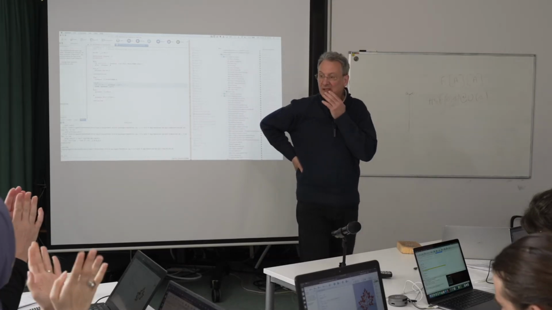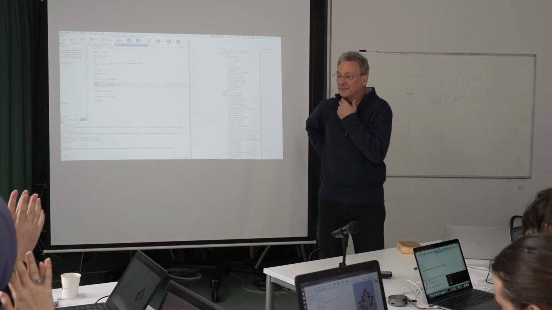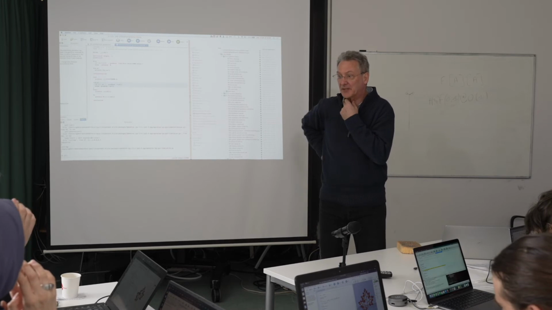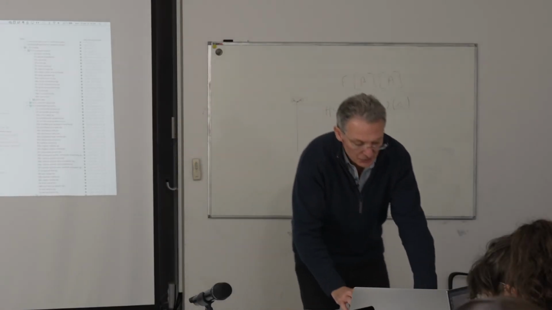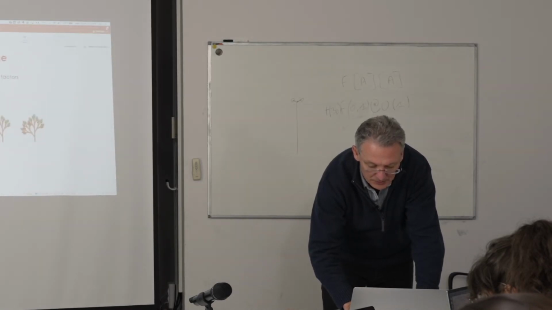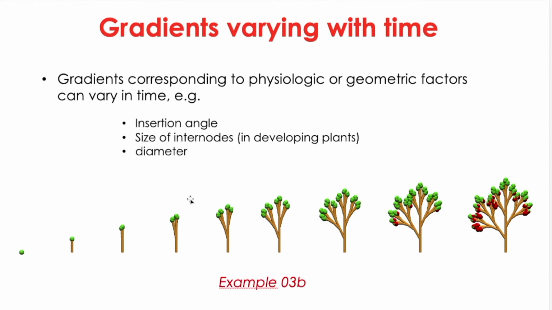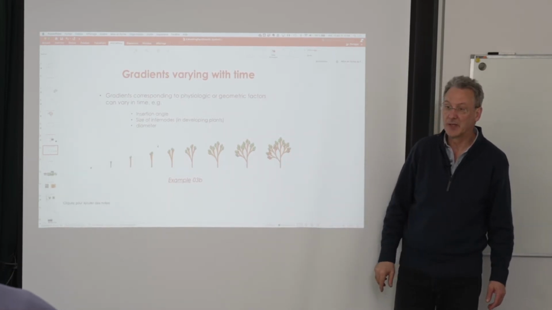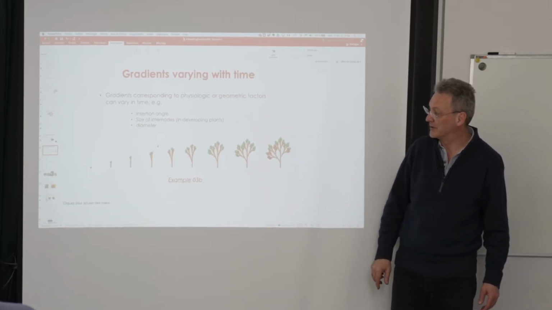It will be close to the main axis at the tip of the... At the tip, exactly. So it's a way to change the gradient as you move in time.